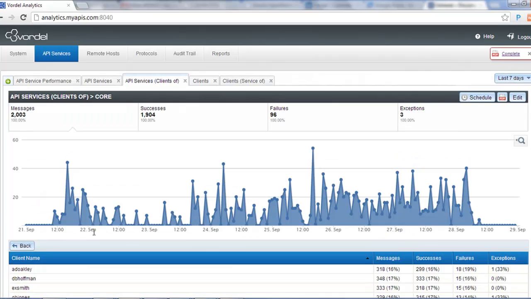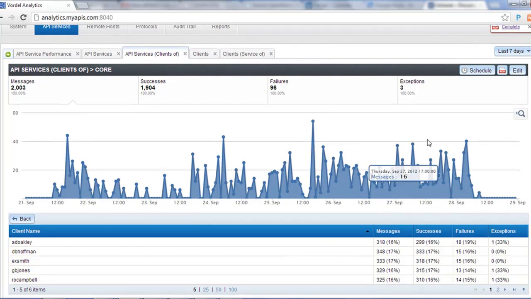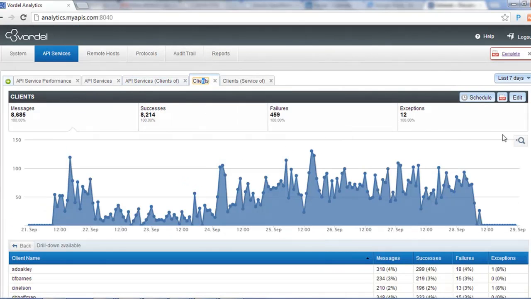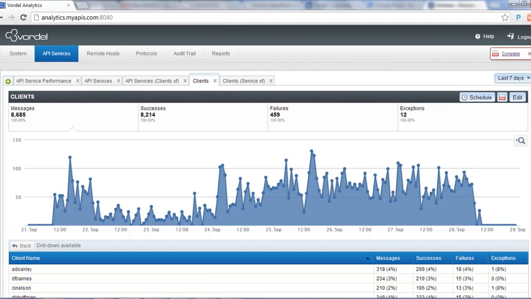In a similar way, we can click in on different APIs. For example, here the core API, we see the different clients listed, the number of messages they're sending through that API, and the times at which they're hitting it. If we click on the clients tab, we see the information presented in a different way.